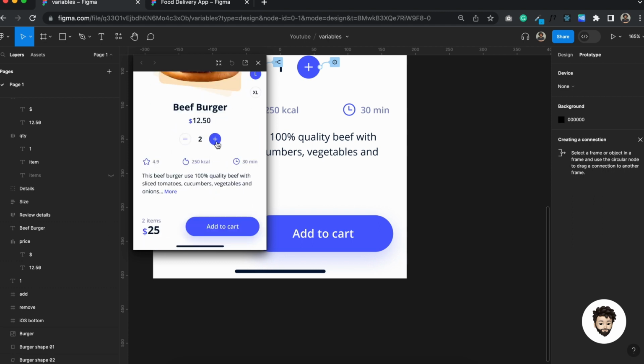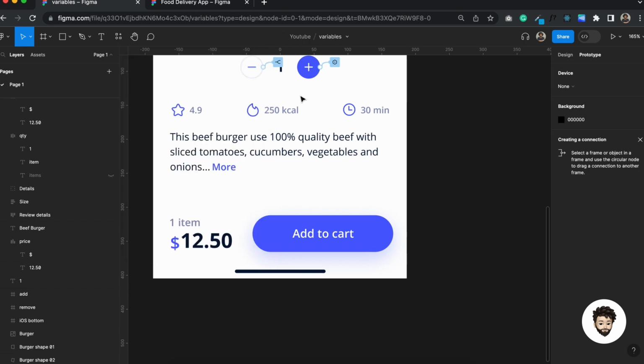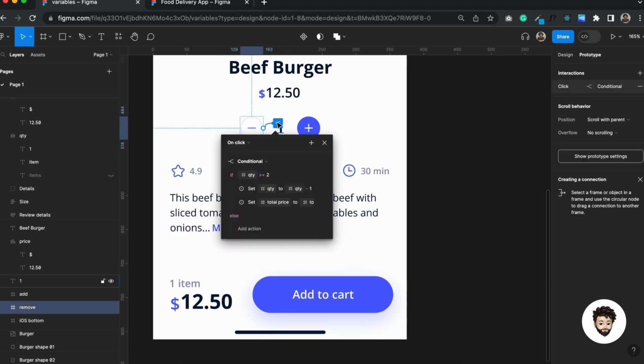So now if we check it, 1 item, 2 items, right? Previously it was gone from the screen, now we have items, right? But the problem is it remains items even when it is 1, because we haven't set up any logic for this remove icon, right? So we need to set up that logic.